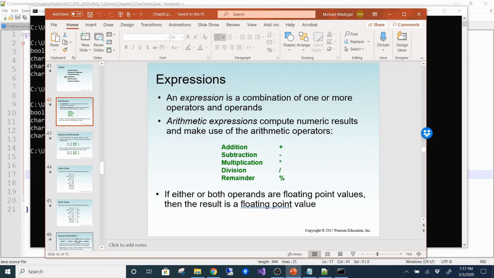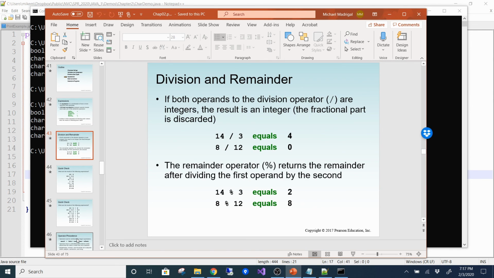So Java does what it calls, whatever is the bigger data type, that's what the result is going to be. So if you're trying to store this into an integer and then you're using a float, then it's going to tell you you're going to have a loss of precision. So you're going to have to decide what type of data you actually want to use for these arithmetic operations.